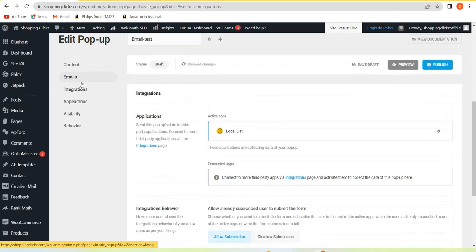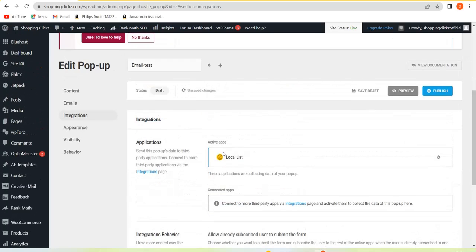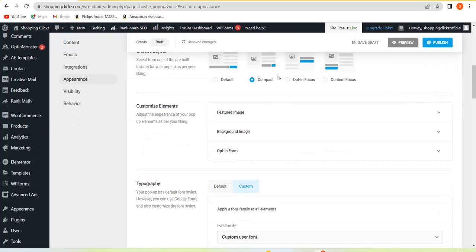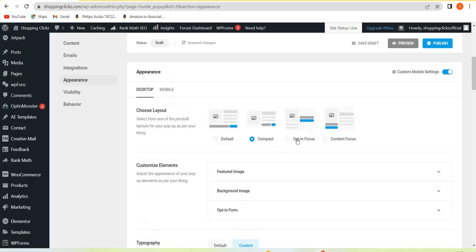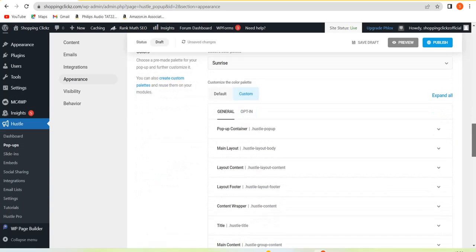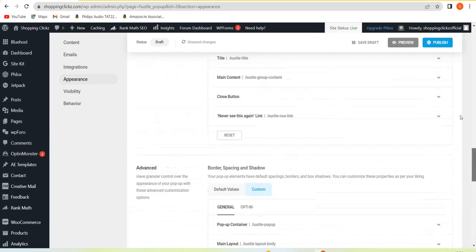Then come to integrations. Here I think you don't need to change anything. It will add all the emails into this particular list. And appearance, how the pop-up will look. You can change this appearance template also. For example, let's say I'll select this one, opt-in focus. So here my image will move to this side, and my text, email text box and button will come in this way. And come down. Here I think we need not change anything.